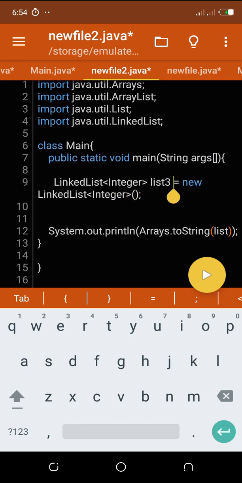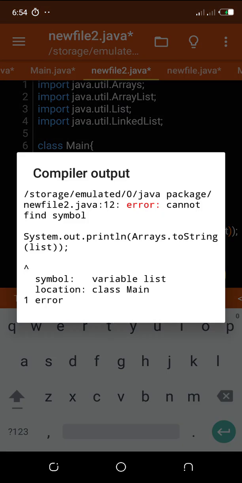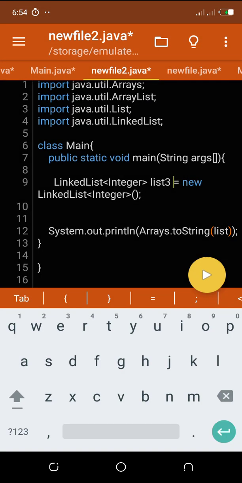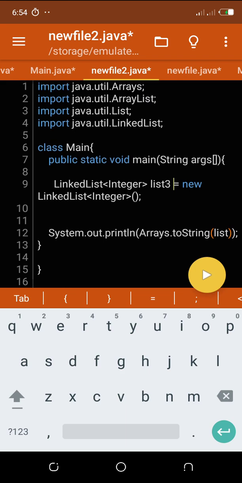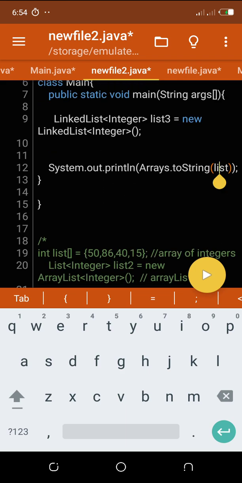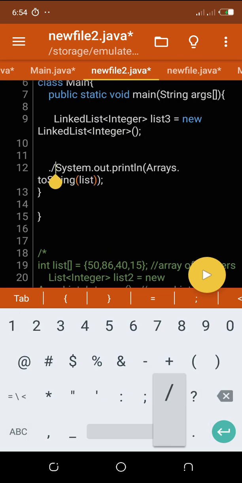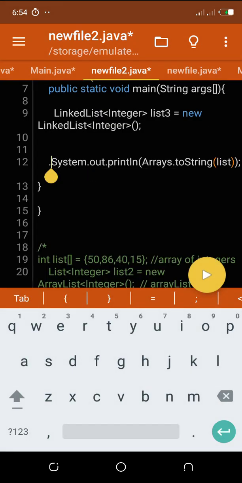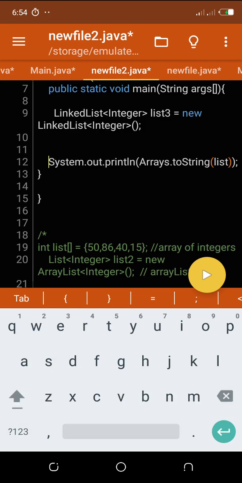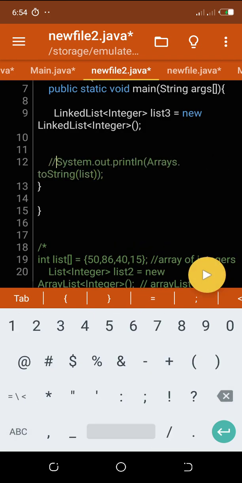List 3. So if we run our code now, I don't think we're going to be getting any errors. Oh, we cut it out, so let me get rid of this. Let me just comment this. So if I comment this, now we get no errors.